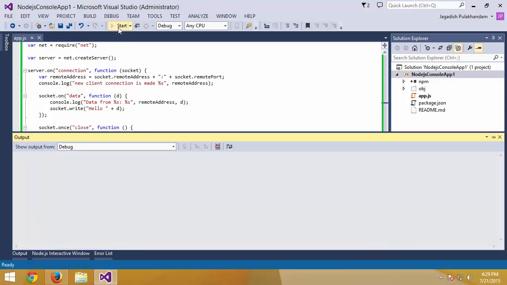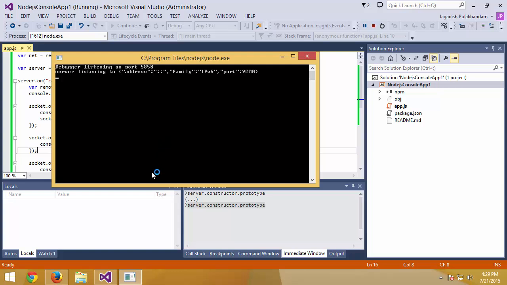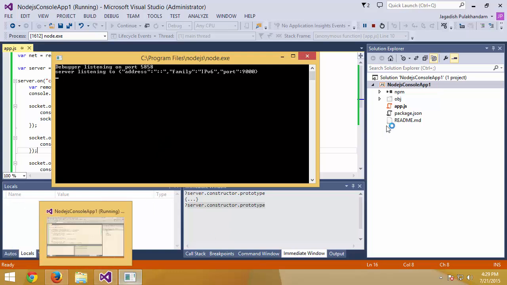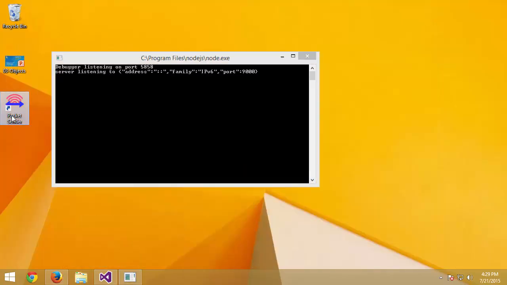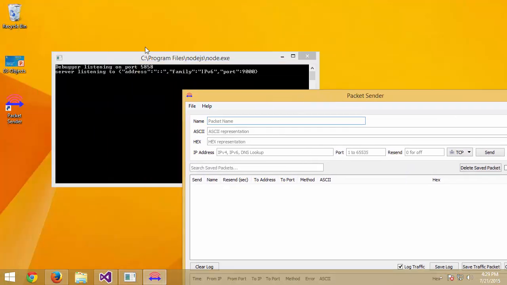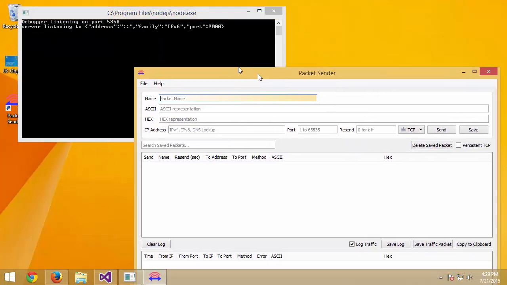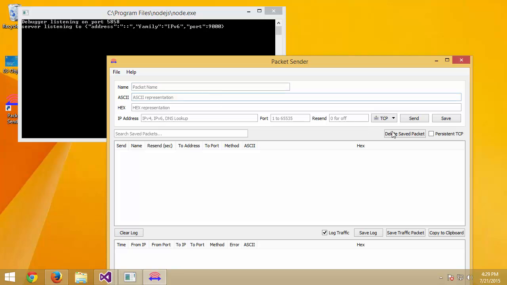So let us test all of these together. I execute this, and now it is listening. Let me open my packet sender, and now I'm not going to use persistent TCP. If I don't use persistent TCP, you can see how it works. I'm saying that please send JAG to localhost 9000, and again I'm not using persistent TCP.